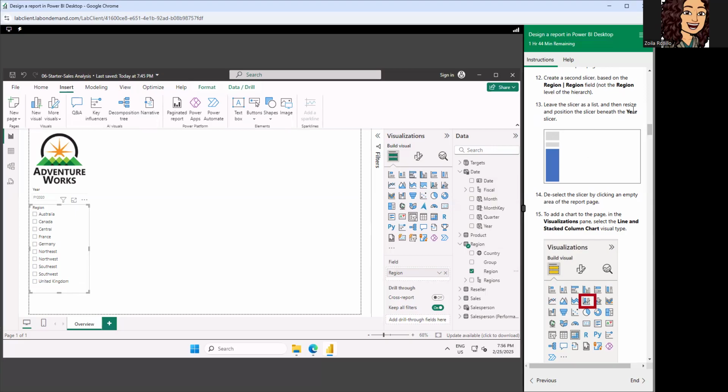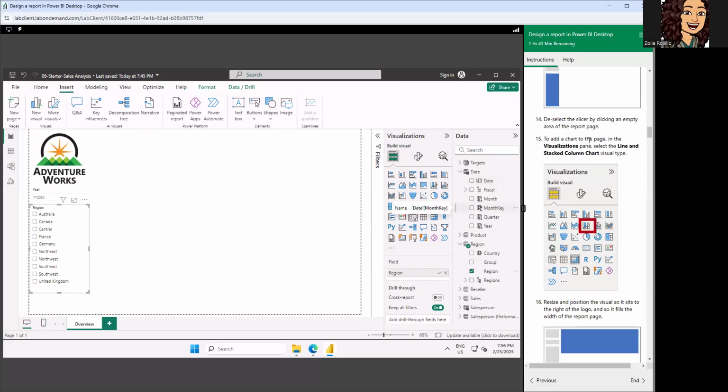Okay, and then it says resize and position the slicer beneath the year slicer. Okay, we've got it, right? So it's looking like this here in the visual and also on our page. Number 14, deselect the slicer by clicking an empty area of the report page. I'm going to go ahead and do that now. I'm going to deselect it.